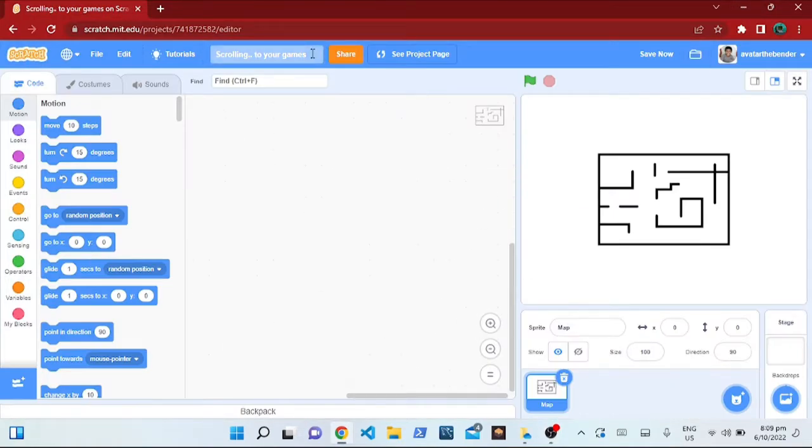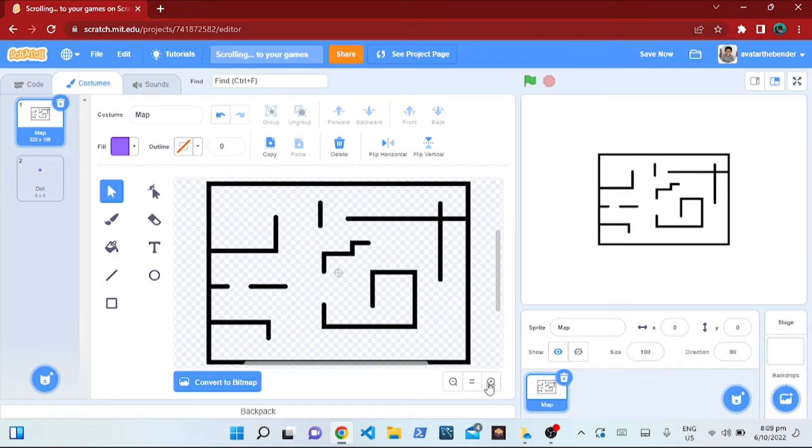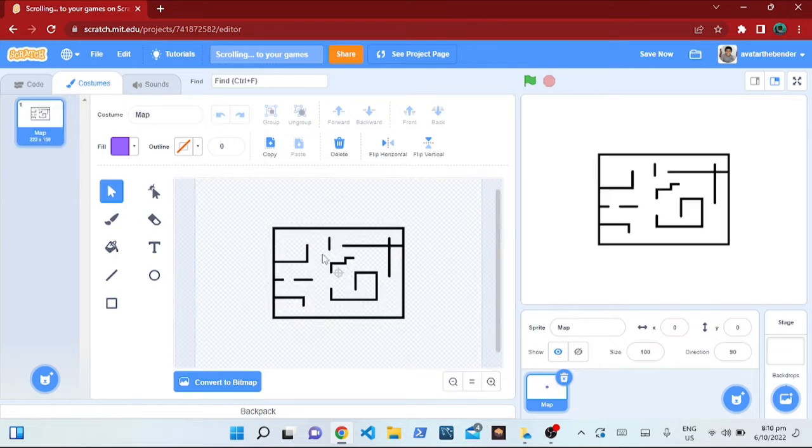In this video, I'm going to be showing you how to add scrolling to your games. So let's get started. The first thing I have to do is draw a simple map. As you can see, I just drew a simple map and then I can just arrange this part and then add a square.